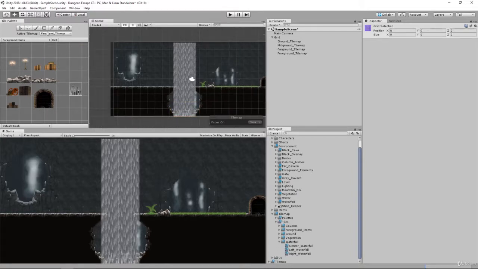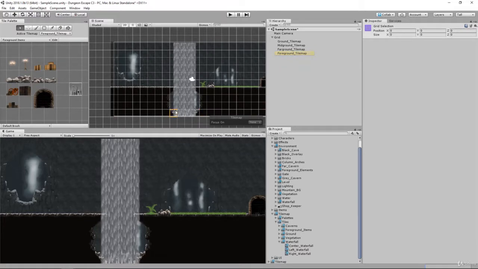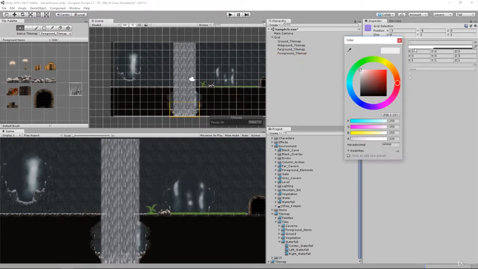So select, make sure you're on the foreground, and we'll grab these, and let's increase their transparency. So you can see here, we can control individual tile transparencies. So we can go ahead and make that however we like. So that way you can actually see the spikes down below.